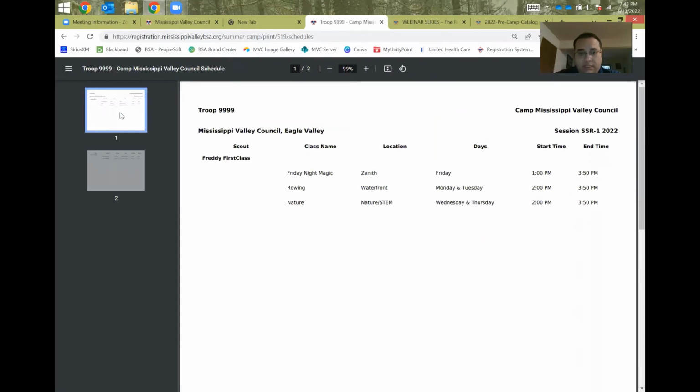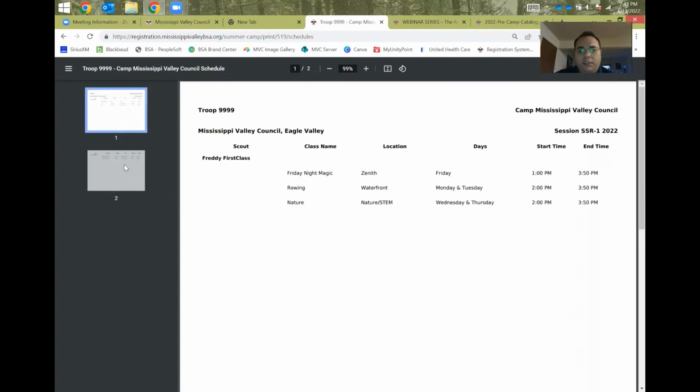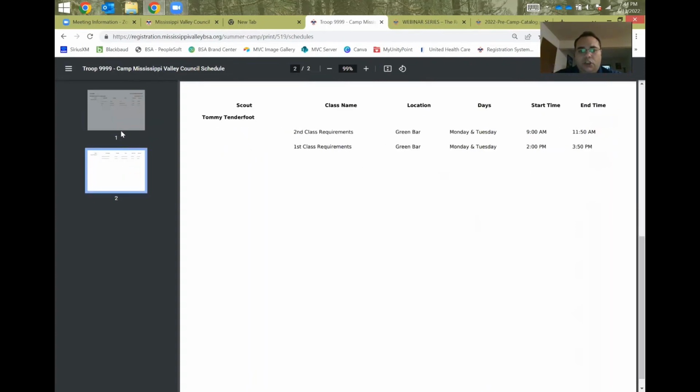See, I listened to you ladies and gentlemen last year about making sure that they were 1 per page, so we didn't have to get the scissors and snip it. So here's Freddy First Class with his schedule, and here's Tommy Tenderfoot with his schedule. So you can go ahead and give this page, each page, 1 per scout, to each one of your kids and say, there you go.